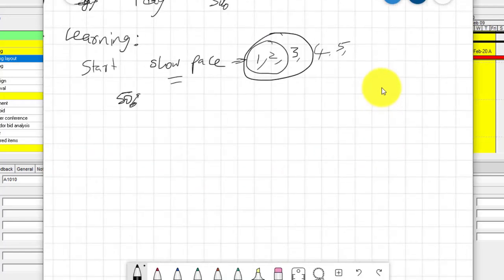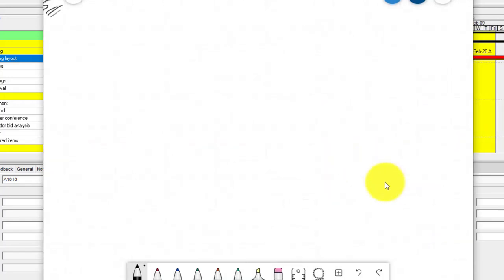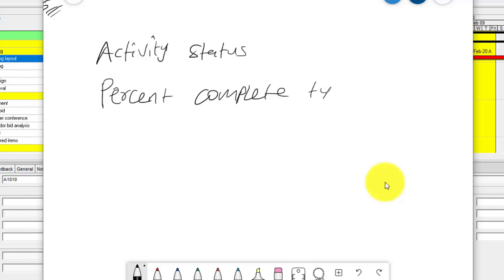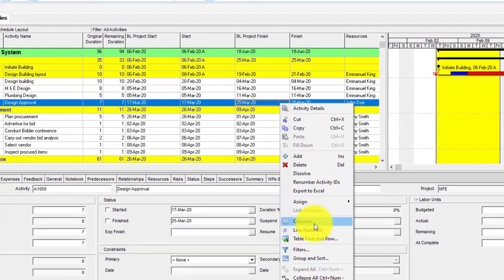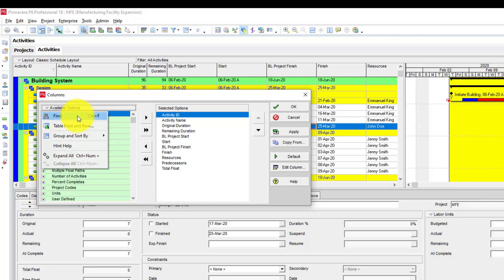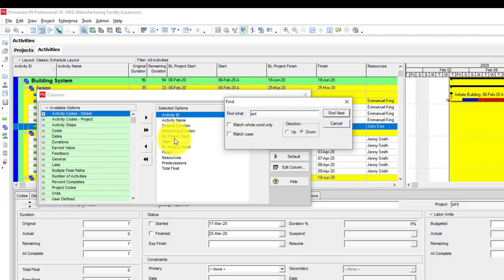So I want us to display 2 columns now, and the 2 columns I want us to display are the activity status column, as well as percent complete type column. So these are the 2 very important columns that I want us to add in our Primavera P6 to be able to do this very illustration. So we're going to be adding the 2 columns right away. So again, I right click, then I click on my columns, and then I go to find and type in activity status.